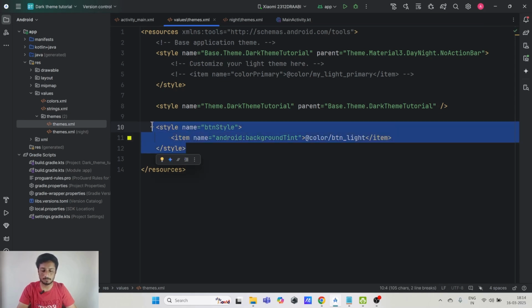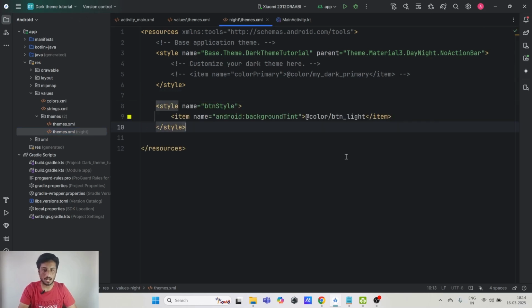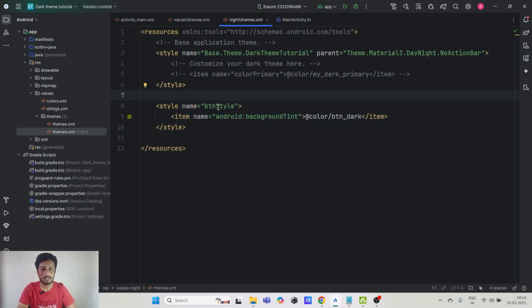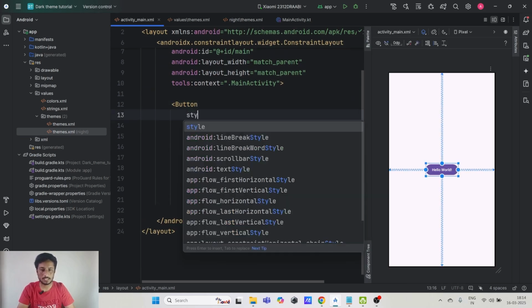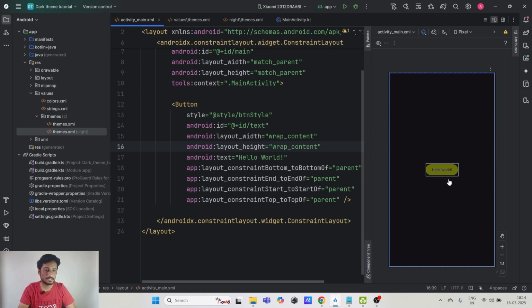I'll copy the same style and paste it in the night file. I'll just replace the color button light with button dark, because I want to declare the color which I want in the dark mode. So I have done that, and I'll refer to this style in the button. I'll just refer to style buttonStyle. As soon as I write the button style, you can see the UI has been automatically changed. The color is automatically picked up. If I now change this to the night mode, then you can see the background color has also been changed.